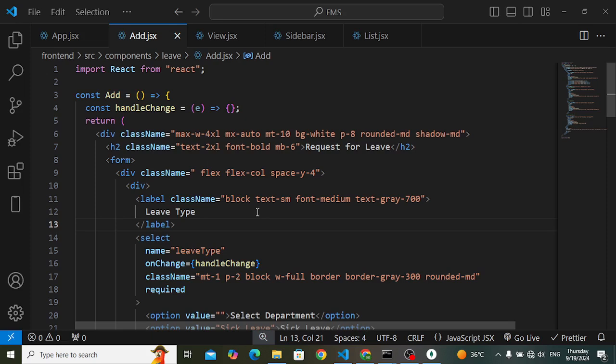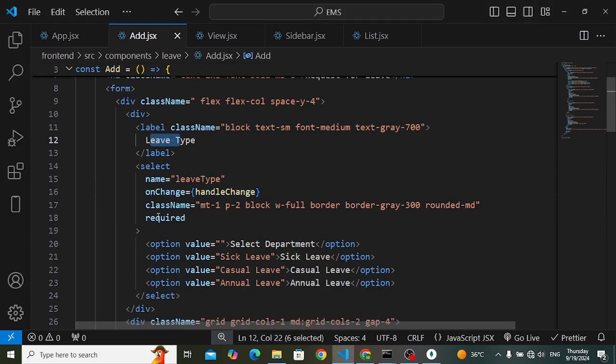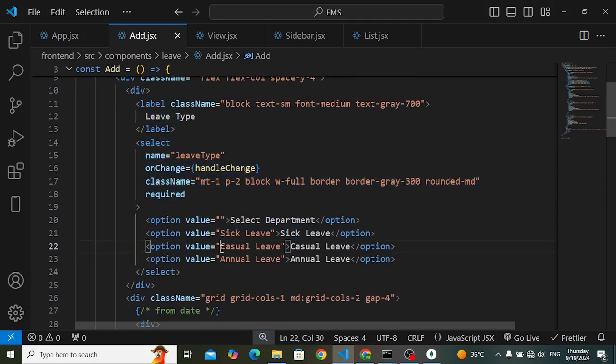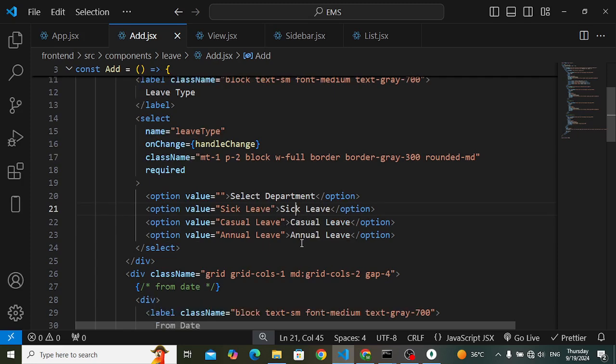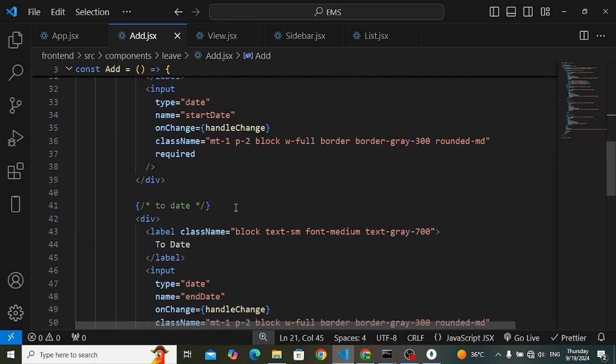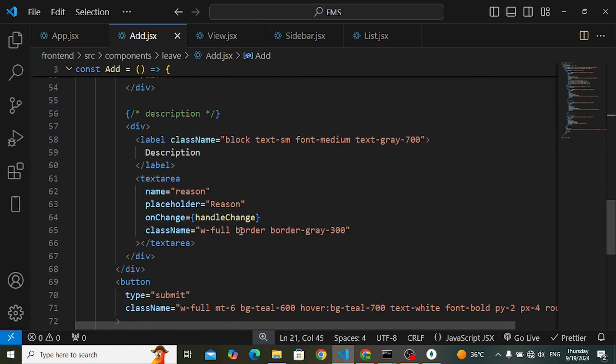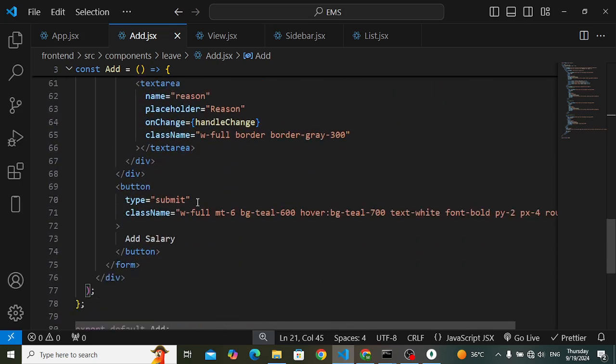So I have designed a form, like first of all, request for a leave, then a leave type, and we have here a drop down, select and option. In option we have three options: sick leave, casual leave, and annual leave. After that we have from date, the start date, and to date, the end date. Okay, description, and here you can declare your description, the reason why you are requesting the leave.